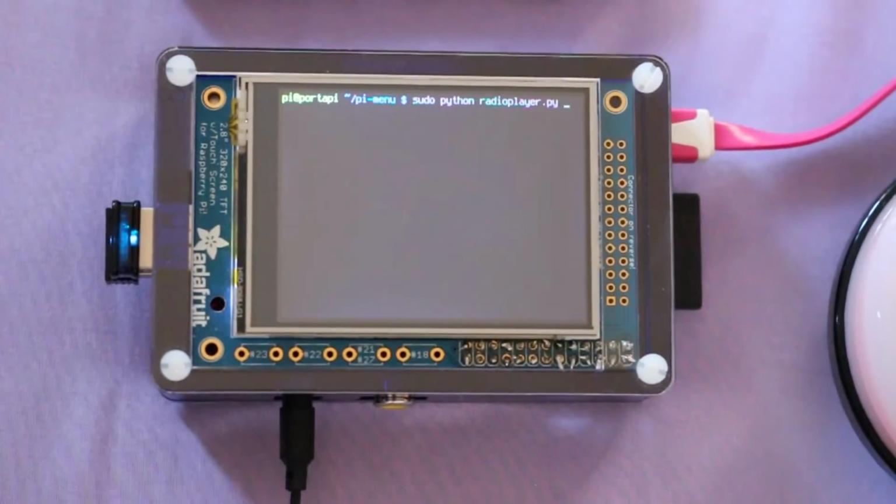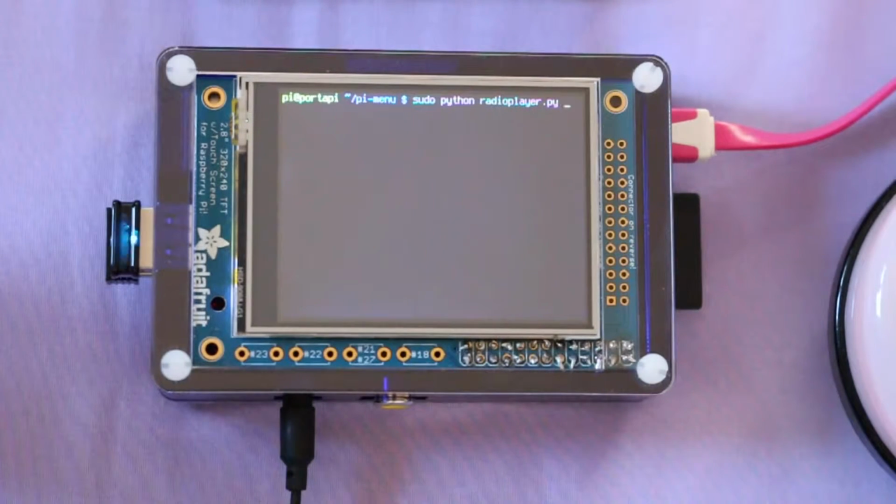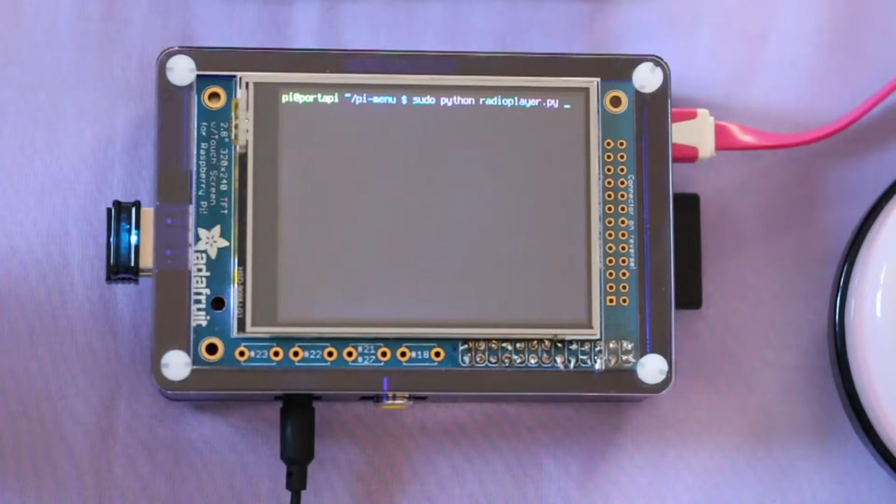I'd like to introduce you to my PortaPi portable streaming internet radio device that I built using the Adafruit 2.8 inch touch TFT display. I bought the display a few weeks ago back in July and set it up pretty quickly. Soldering wasn't too difficult, built the case, got everything installed, and I had this lovely portable Pi. Wasn't sure what to do with it.